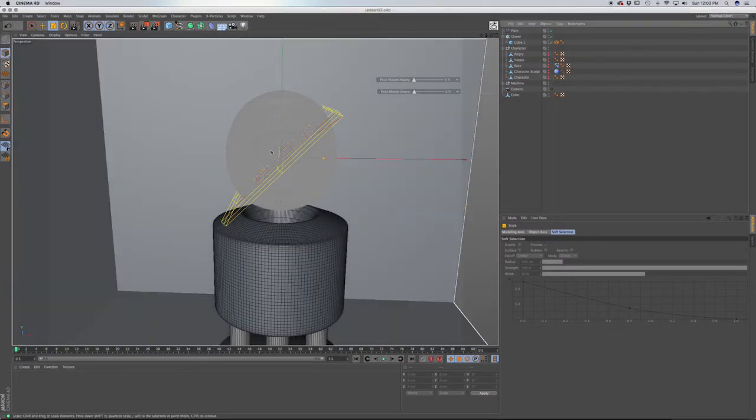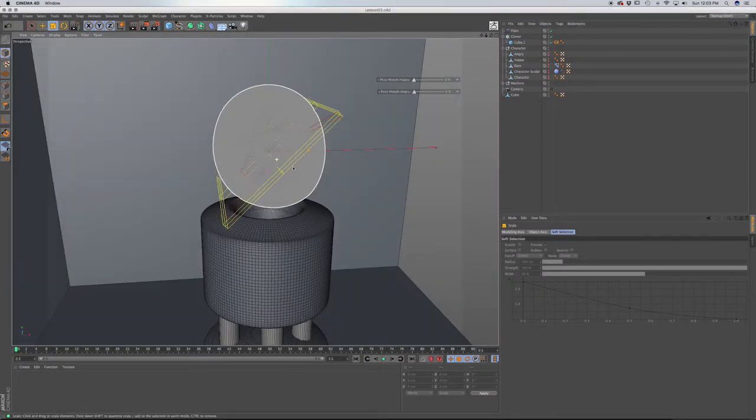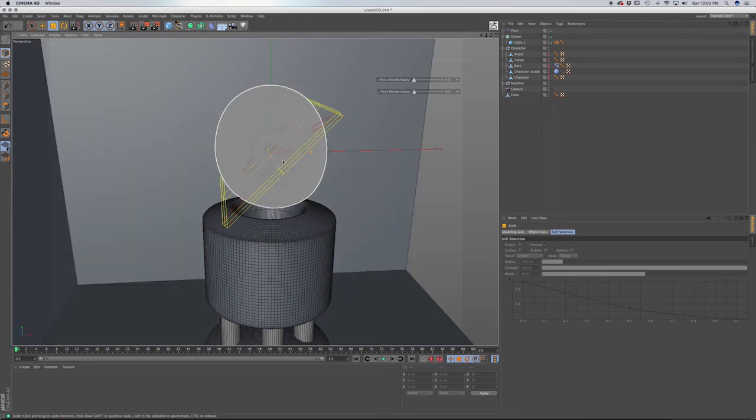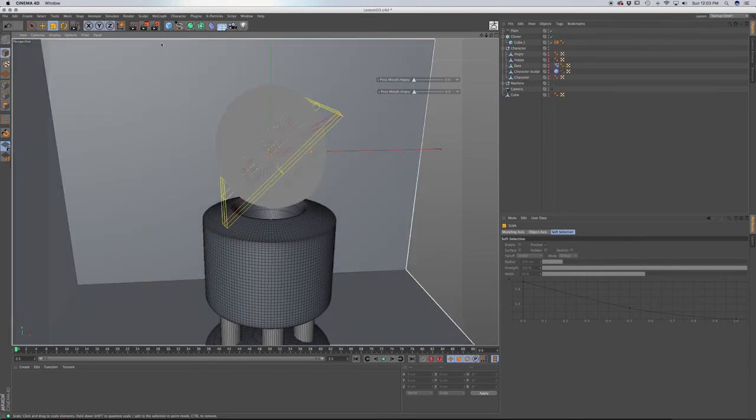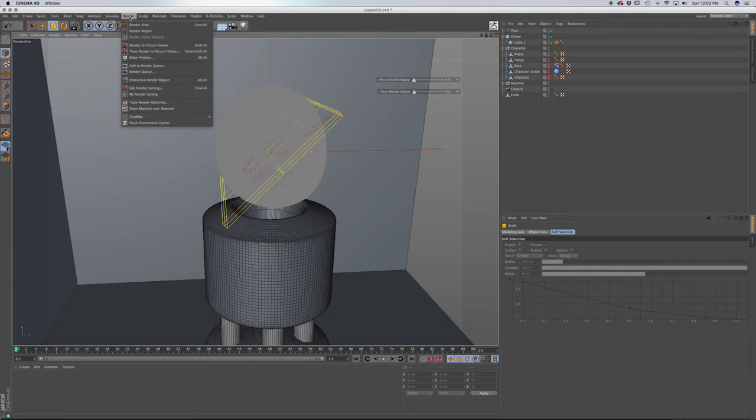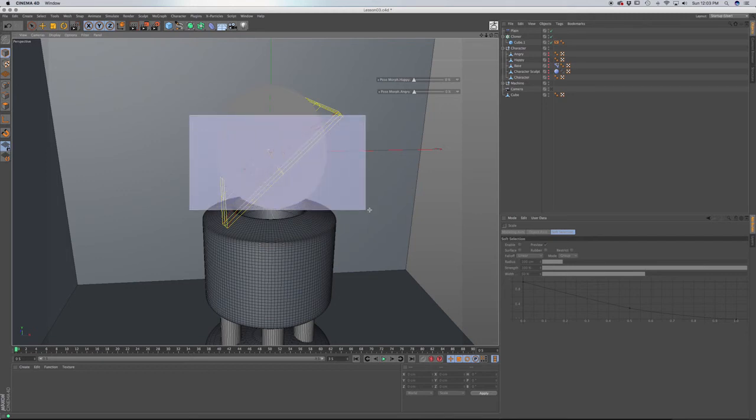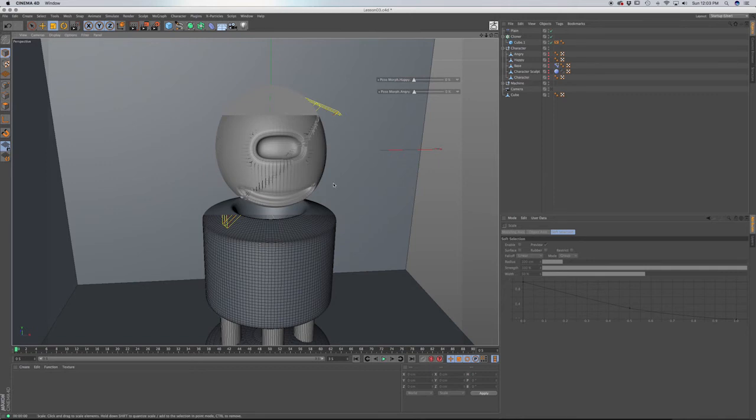Okay, so what I want to do is then make the plane effector a little bit larger. If you go to render region, you'll get these crosshairs for your cursor. And if you click and drag, you can then see the render of just this small rectangle. You can see how the plane is affecting the cubes of our character.